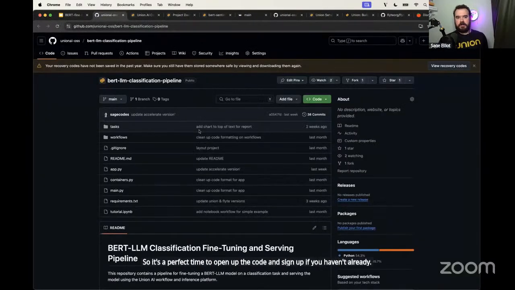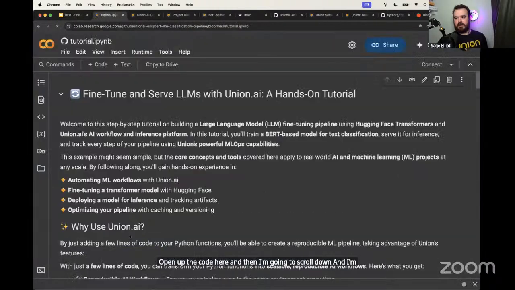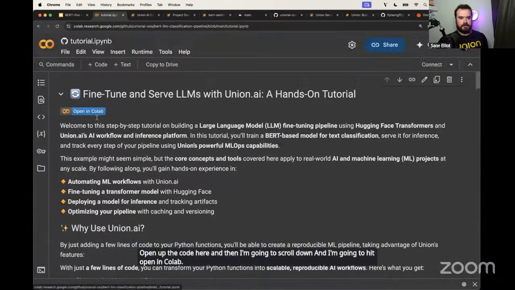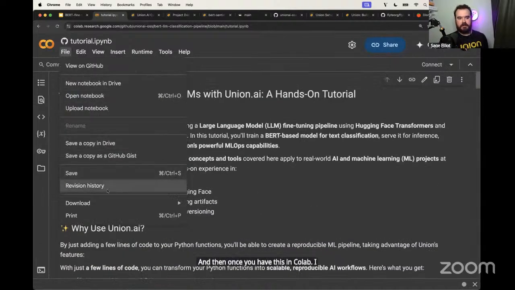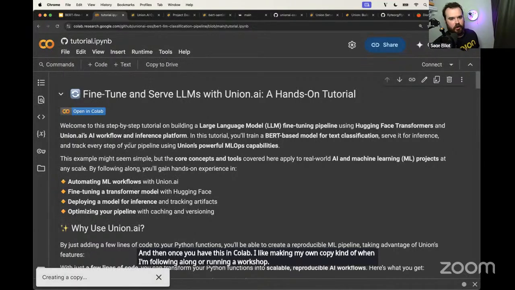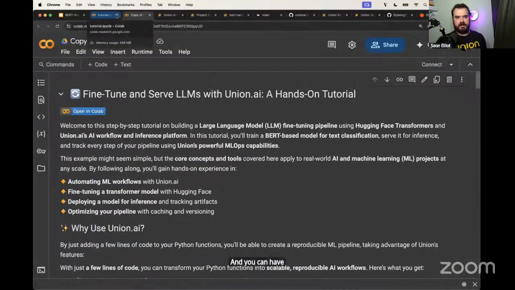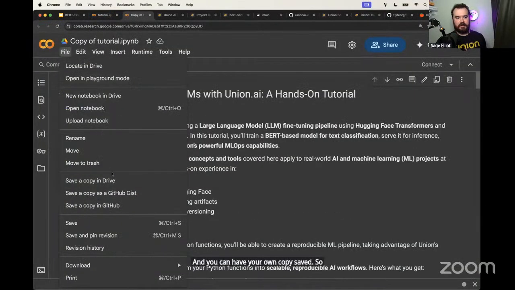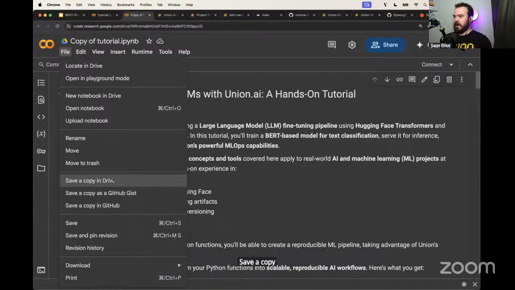I open up the code here, and then I'm going to scroll down, and I'm going to hit open in Colab. And then once you have this in Colab, I like making my own copy when I'm following along or running a workshop. So you could change the code, change the text or anything like that, and you can have your own copy saved. So I would recommend opening up that Colab link and then going to File, save a copy in Drive, is my recommended way of running it.